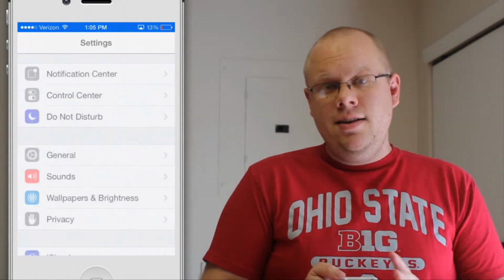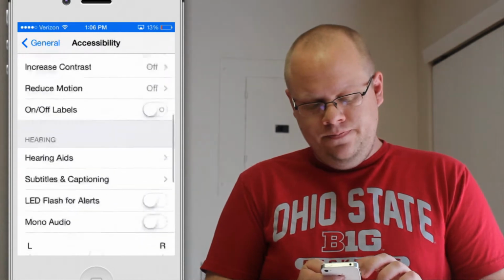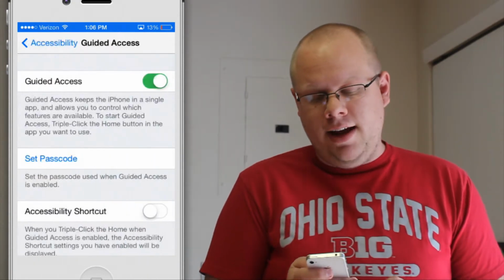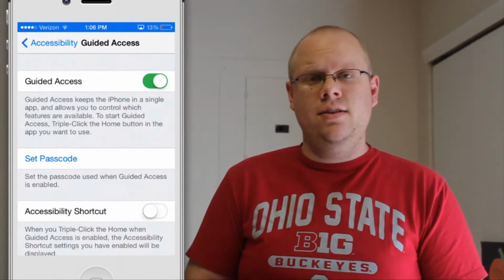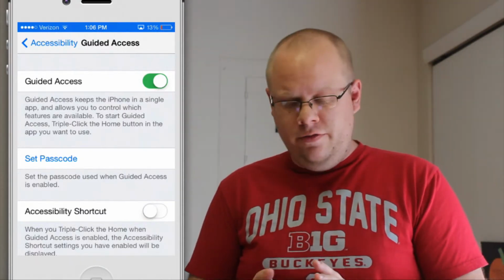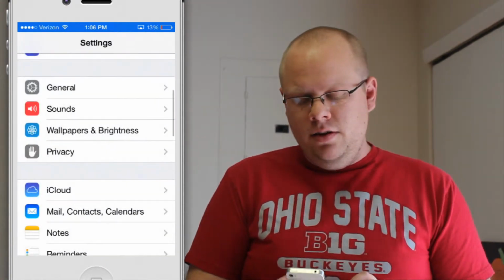If you go into Settings and then click General, Accessibility, and then all the way down to Guided Access, you can see that you have the ability to turn it on. You also want to set a passcode to be able to turn it on and turn it off whenever you get in there. So go ahead and set that up. And then whenever we get done, we get out of there.